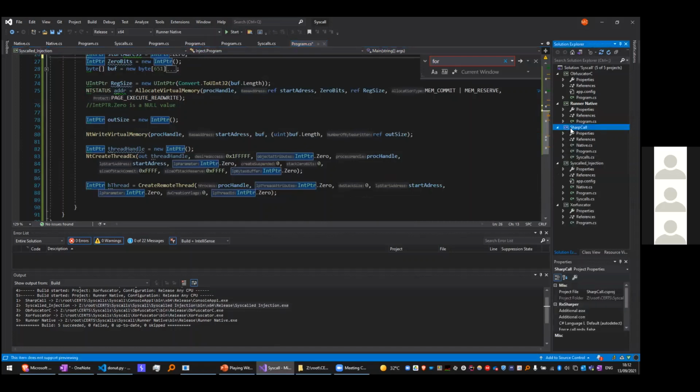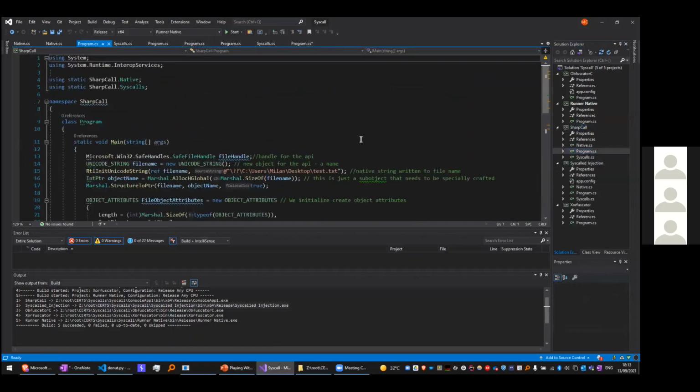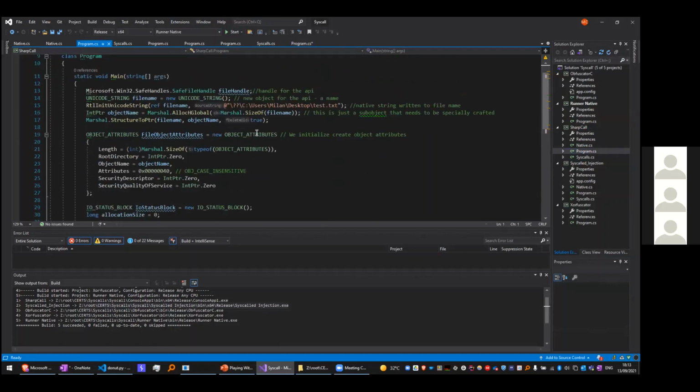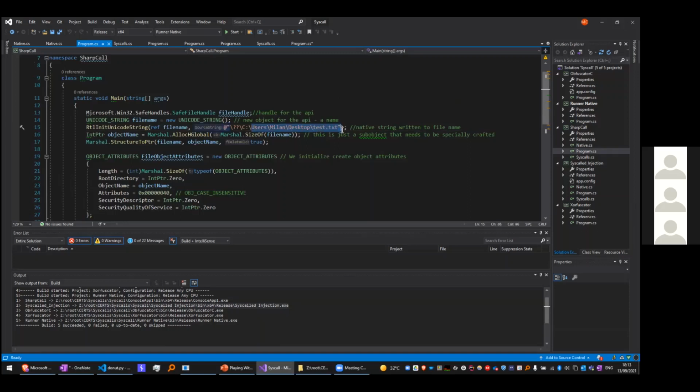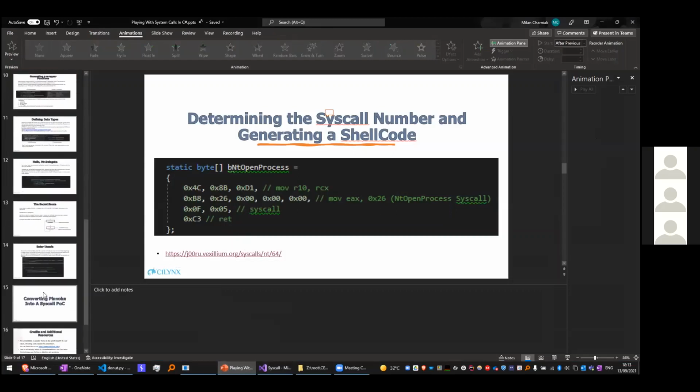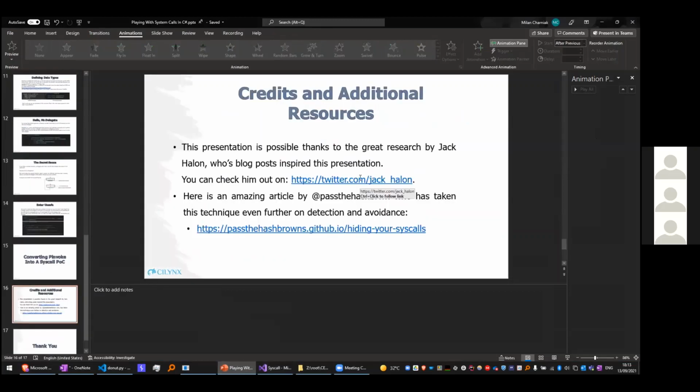Take SharpCall, a project from GitHub that has various implementations. This is the POC, and I need to give a shout out to the guy who first introduced this technique, Jack Halon. He put out the first blog post about a year ago about this technique in C# specifically, so you should really follow him.